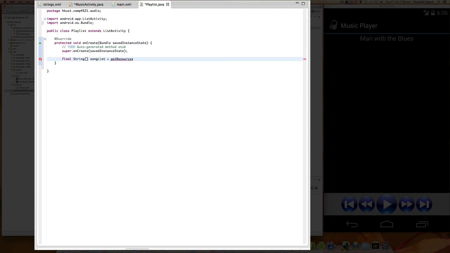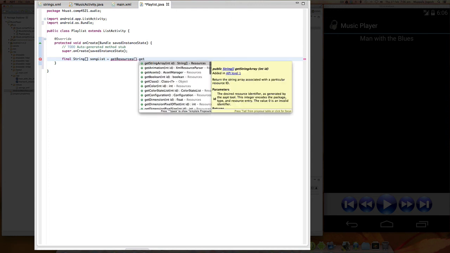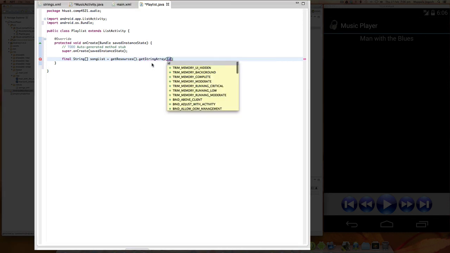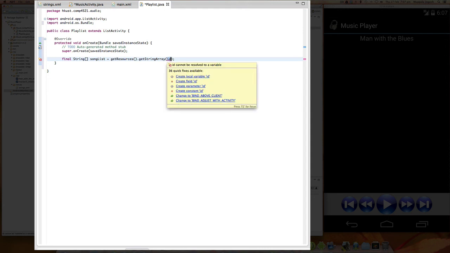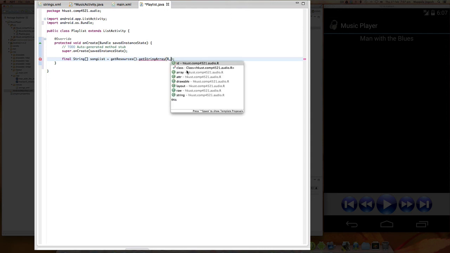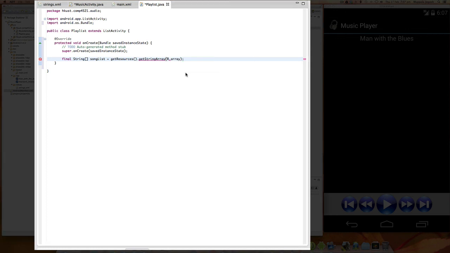So I would declare a string array of type song list, and I'm going to explain what I am typing here in a minute. I'd say getResources().getStringArray, and for the ID I'm going to type R.array., and notice that I have something here called songs. Okay, let's just click on that. Now, where did this come about? Where have I declared this information?